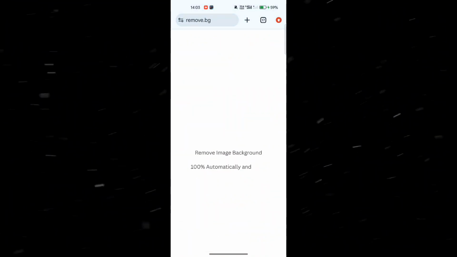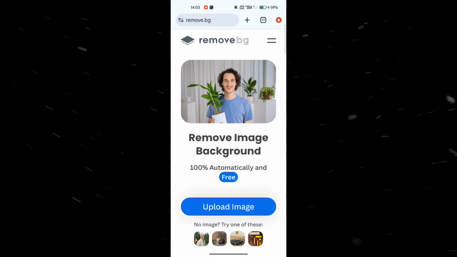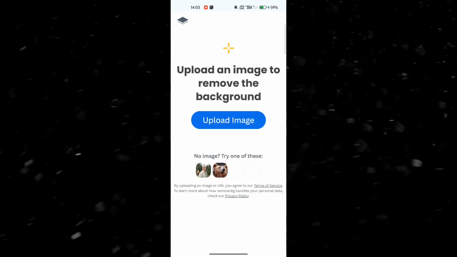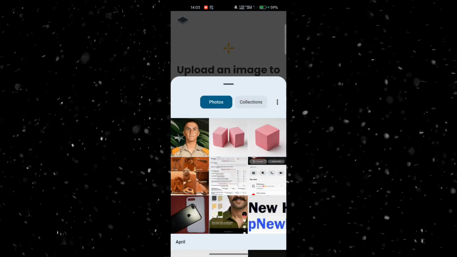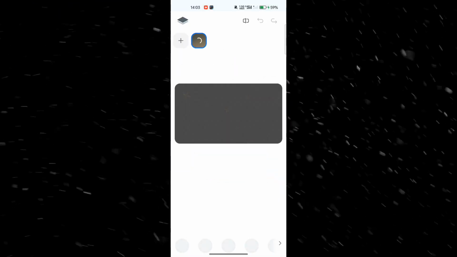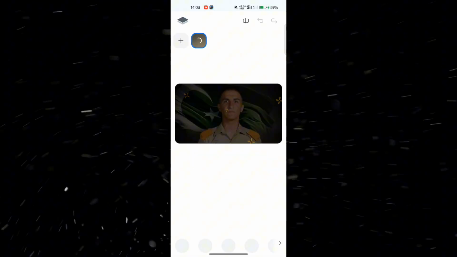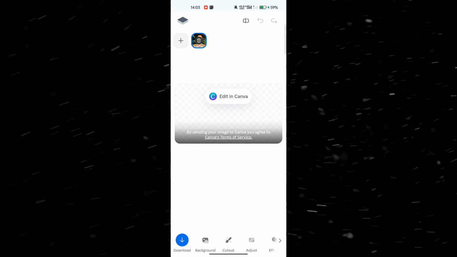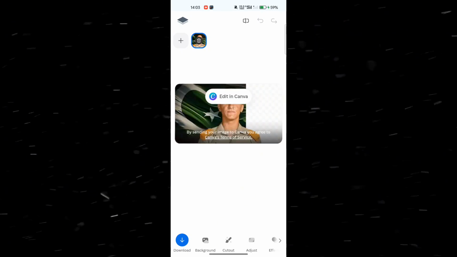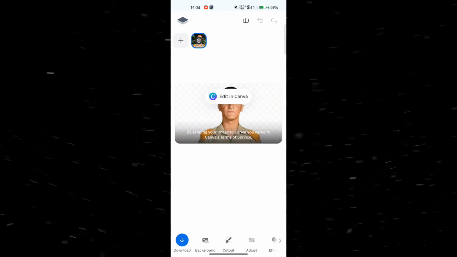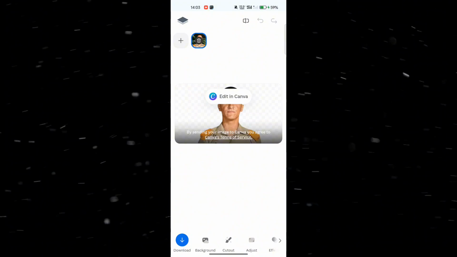Once we click here you guys will see that type of interface. So simply click on upload image. Now you guys will simply upload the image that you want to remove background. Now after that you guys will wait for some seconds. So let's wait for some seconds, like 10 or 5 seconds. And here we go, our image background was removed. So that's how you guys can do that.